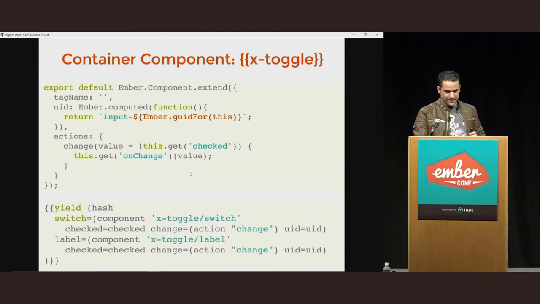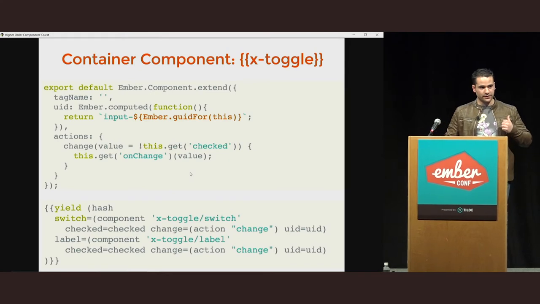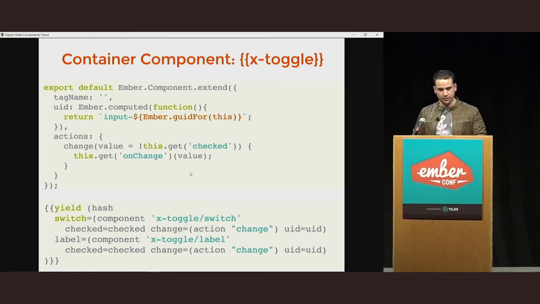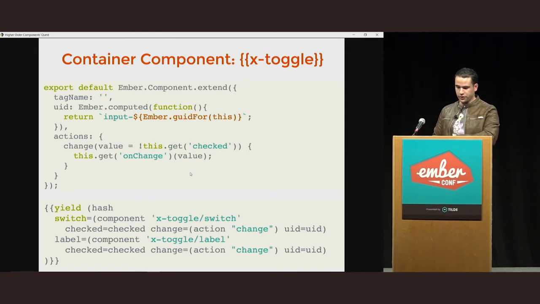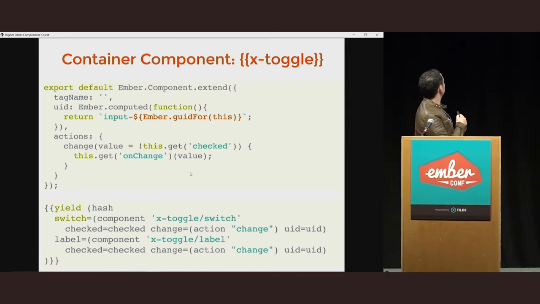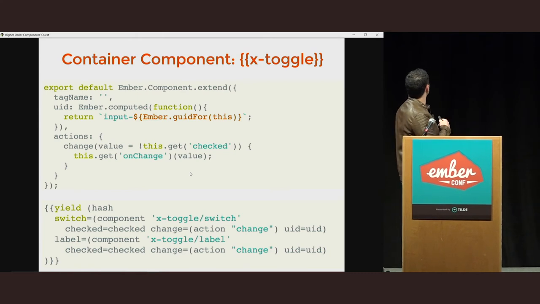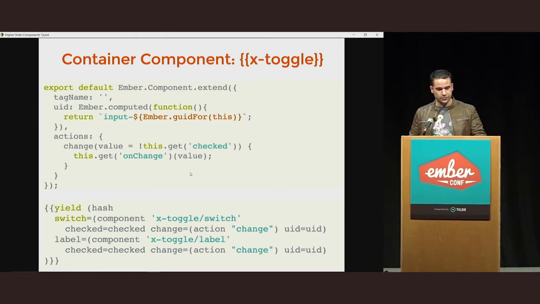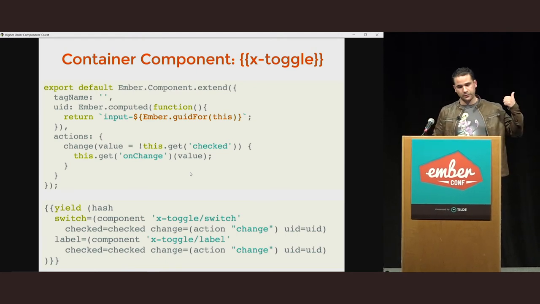Let's see if applying this pattern, we can get somewhere. If we decide that the top level component is going to be a container component, that is going to handle all the logic, it generates a UID, the same thing as before, but it has an action on change. That is the one that is going to, given a value, call the onChange action outside with this value.